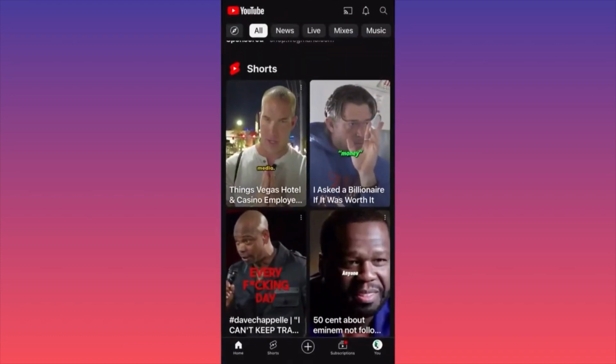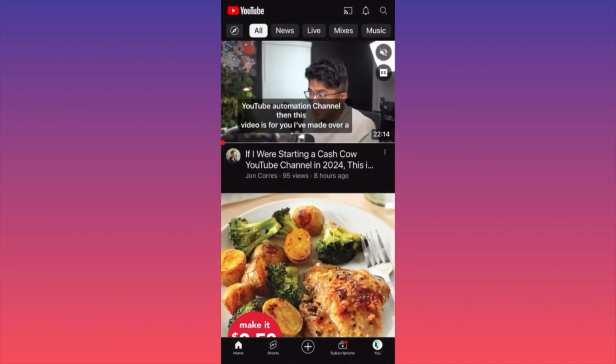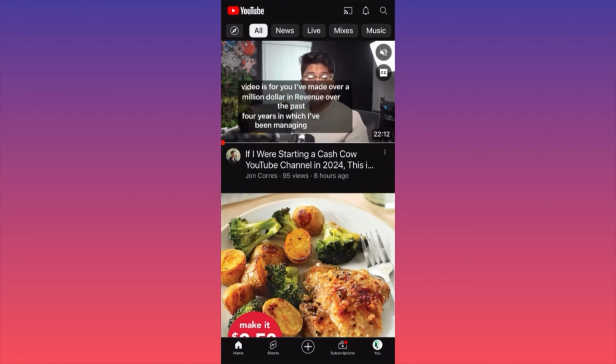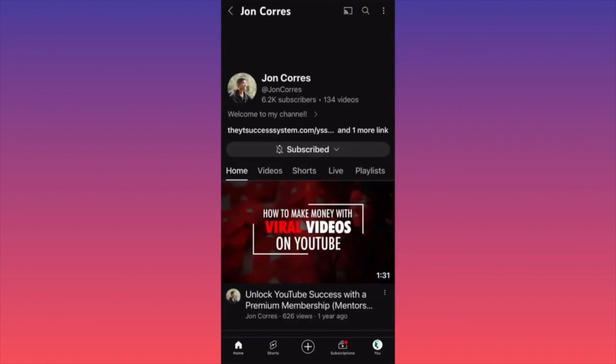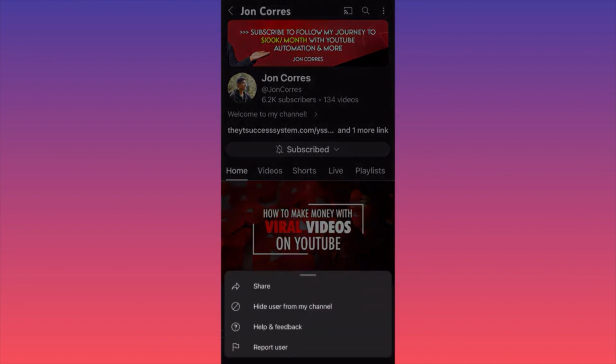First of all, if you have a legitimate reason to block someone, for example, I want to block this account over here, you've got to go on their landing page. Then you want to click on the three dots on the upper right. Over here you will find two options. Essentially you have report user or hide user from your channel.